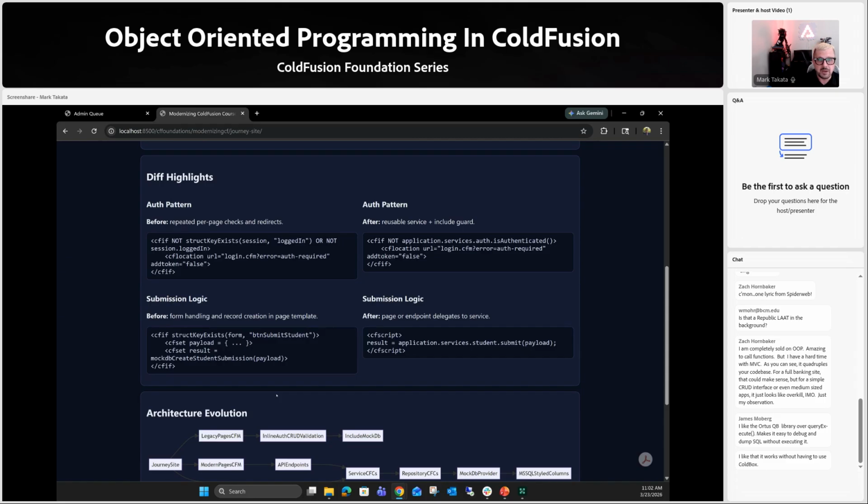So like the QB, by the way, QB stands for Query Builder. That's what that means. And it does run. You don't need to use ColdBox or any other Ortus piece. It just kind of works. It just does its thing.